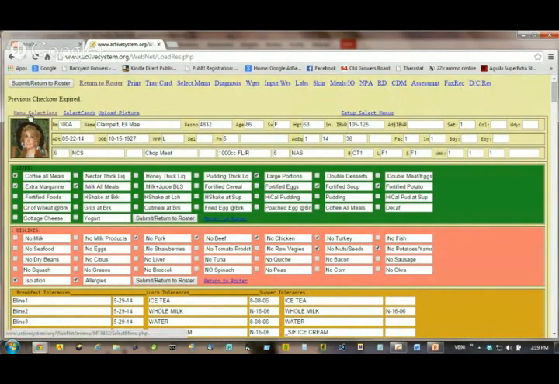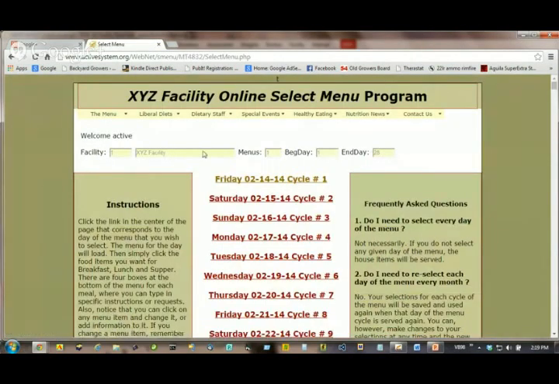You have a link here for menu selections. You click that. And this is the select menu page that the resident and their family members would be directed to whenever you give them a username and password. They sign on, and this is the page that comes to their screen.